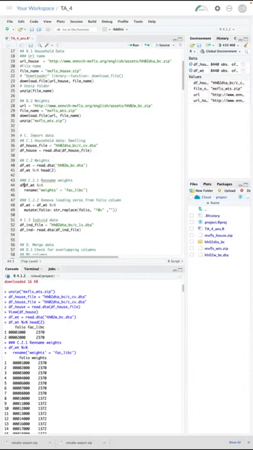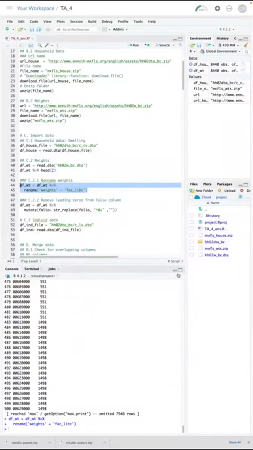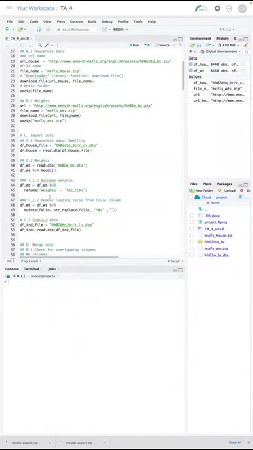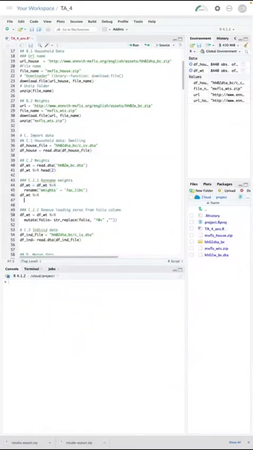So I want to just overwrite that file by typing in the name of the file and running this all over again. And we can check whether that worked by using the names function, which shows us our column names. And so now the column names are folio and weights, which is good.